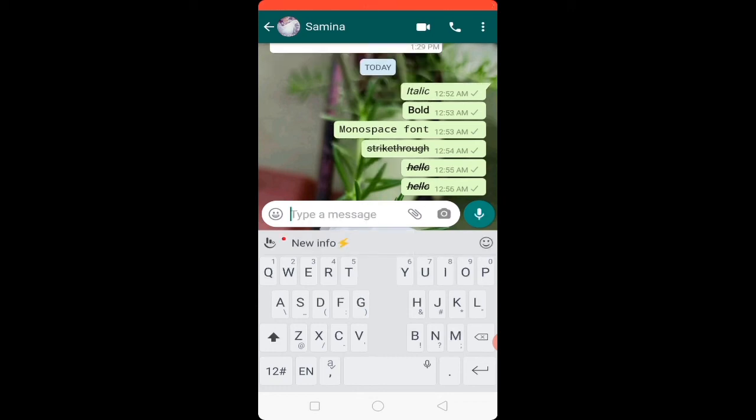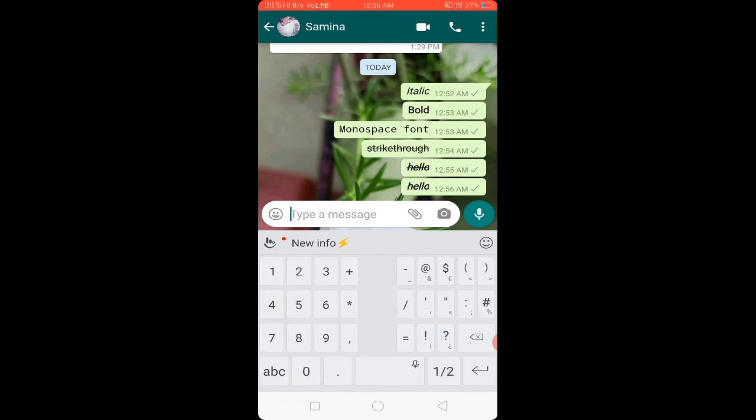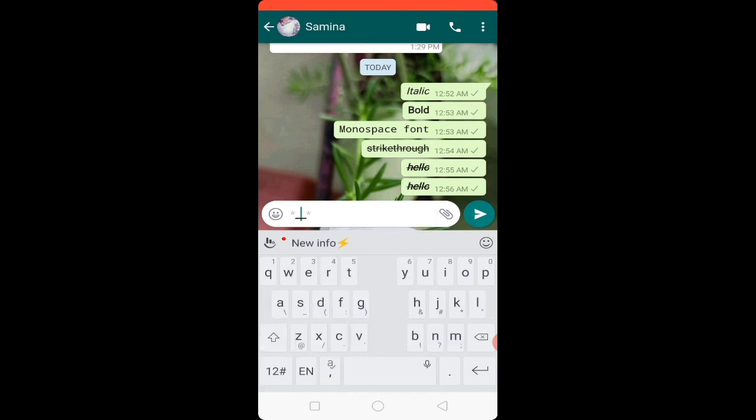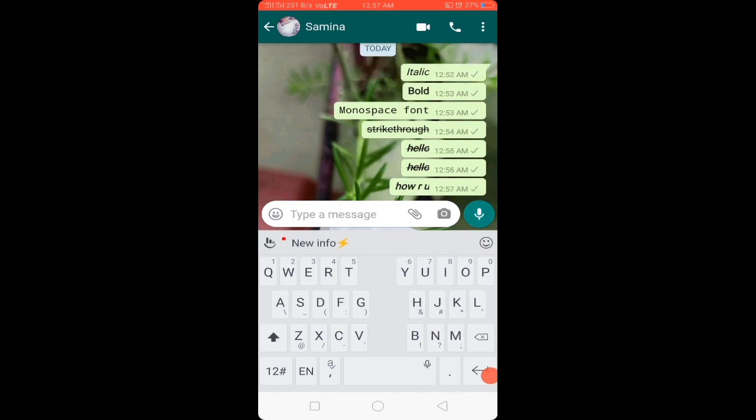If you only want bold and italic, then only use 2 symbols. Number 1 is asterisk and number 2 is underscore. Type your text. In this way, you can apply bold and italic format to the text. These are all the tricks you can use in WhatsApp messaging.